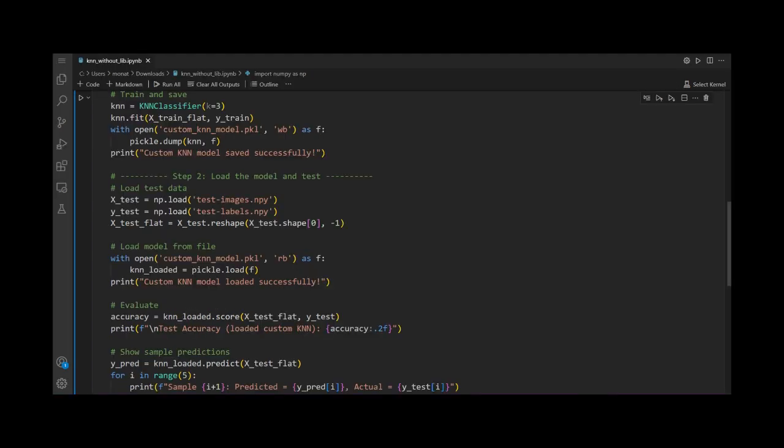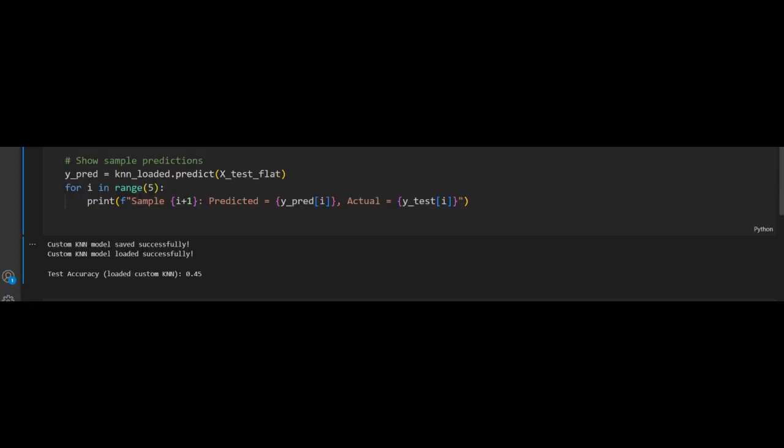The trained model with k equals 3 is saved using pickle and later reloaded to ensure persistence. Finally, the model performance is tested, achieving an accuracy of 45%, and sample predictions are displayed alongside actual labels to illustrate its behavior. The implementation highlights the fundamental mechanism of KNN. Thank you.